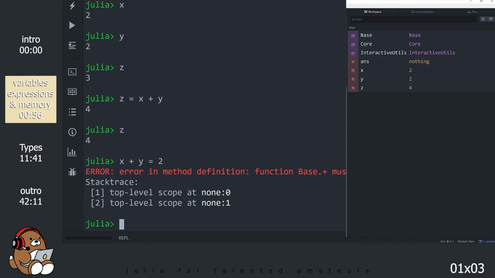Is x + y a variable name? Is x + y an expression? It's ambiguous to Julia, so it throws out an error message.